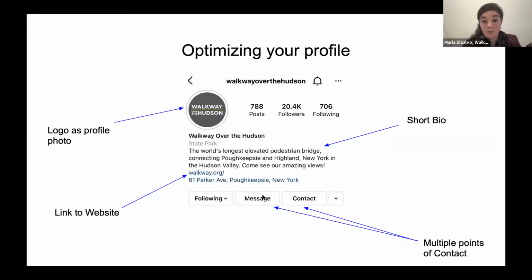And then we also have the 2 points of contact here, message, and then this goes to our general Walkway email. So it's walkway@walkway.org. That way, if people aren't comfortable messaging through Instagram, they can always message you through email.